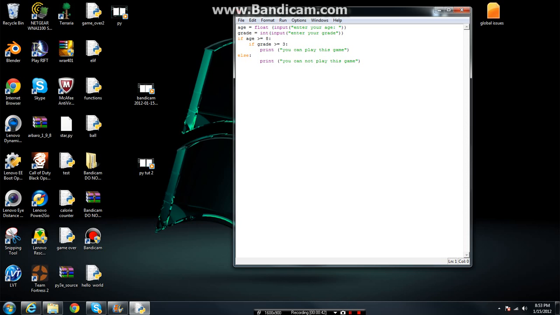Okay, so it's going to say age, which is a variable, equals float, which is something with a decimal. It's going to look for user input, and it's going to print "you enter your age." Same thing with this. An integer is another number. So it's going to say if age is greater than or equal to 8, and then it's going to look for that condition. If grade is greater than or equal to 3, okay, then it's going to print "you can play this game" if those two conditions are met. If not, it's going to say else, "you cannot play this game."